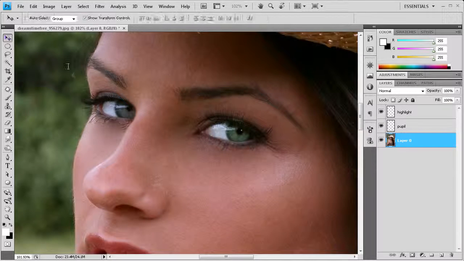So this is a nice little effect that you can use on your images to make the eyes a lot nicer. You can see definitely the difference between this eye and this eye. So if you're looking for some way to spruce up your images, this might be a method that could help you.